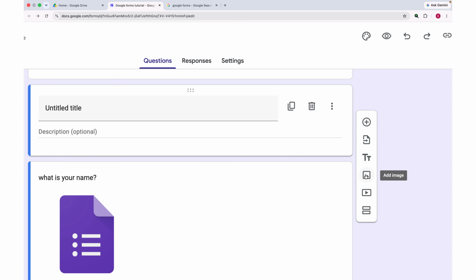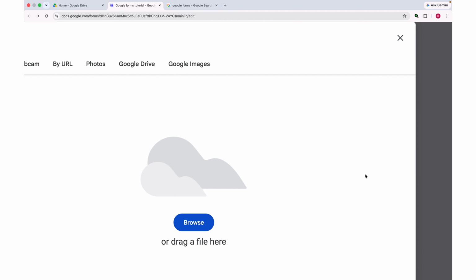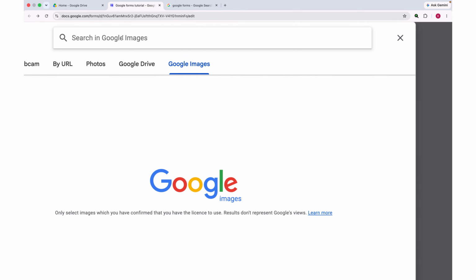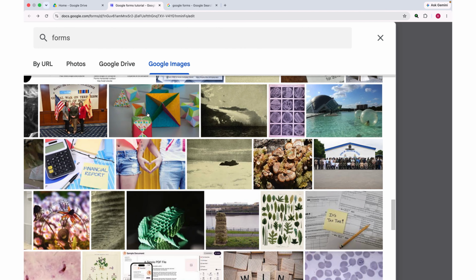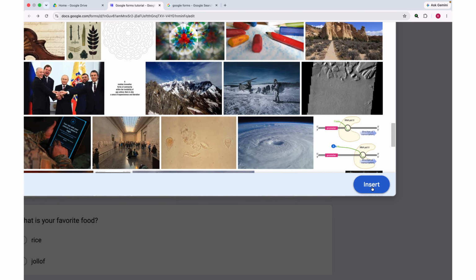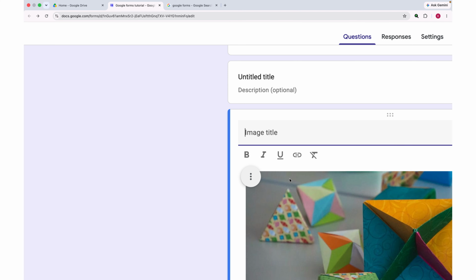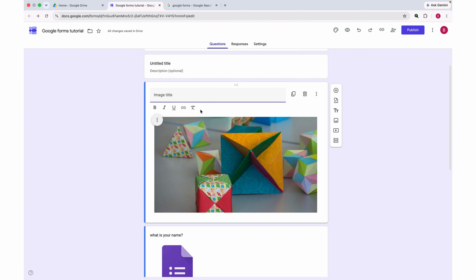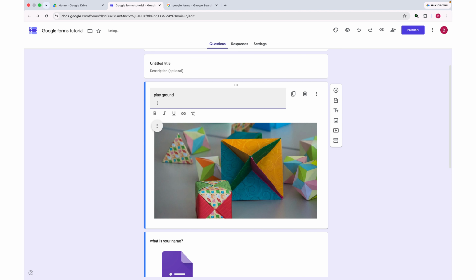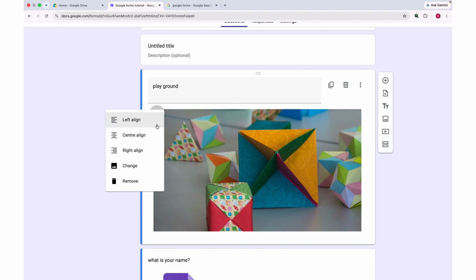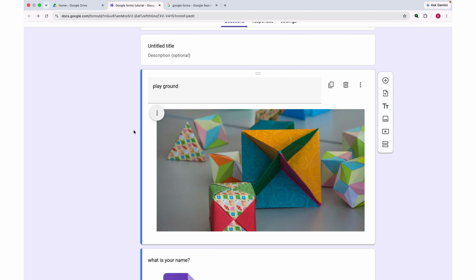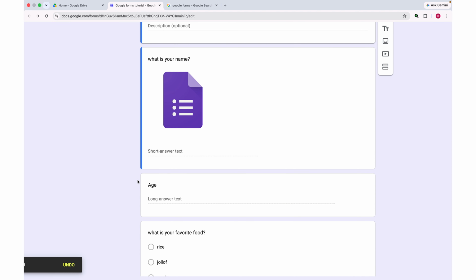And you can also import images inside your Google Forms. So when you click on import images and we head over to Google Forms, we're just going to type forms as the first one and we hit enter. So let's just select something here and click on insert to import that particular thing. So as you insert the image, you can add an image title over here. I can say playground, and you can add a couple of description, and then you can use these formatting tools to format your text. When you click on these three options, it gives you the opportunity to left align the text, center align the text, and then remove it completely from the forms.